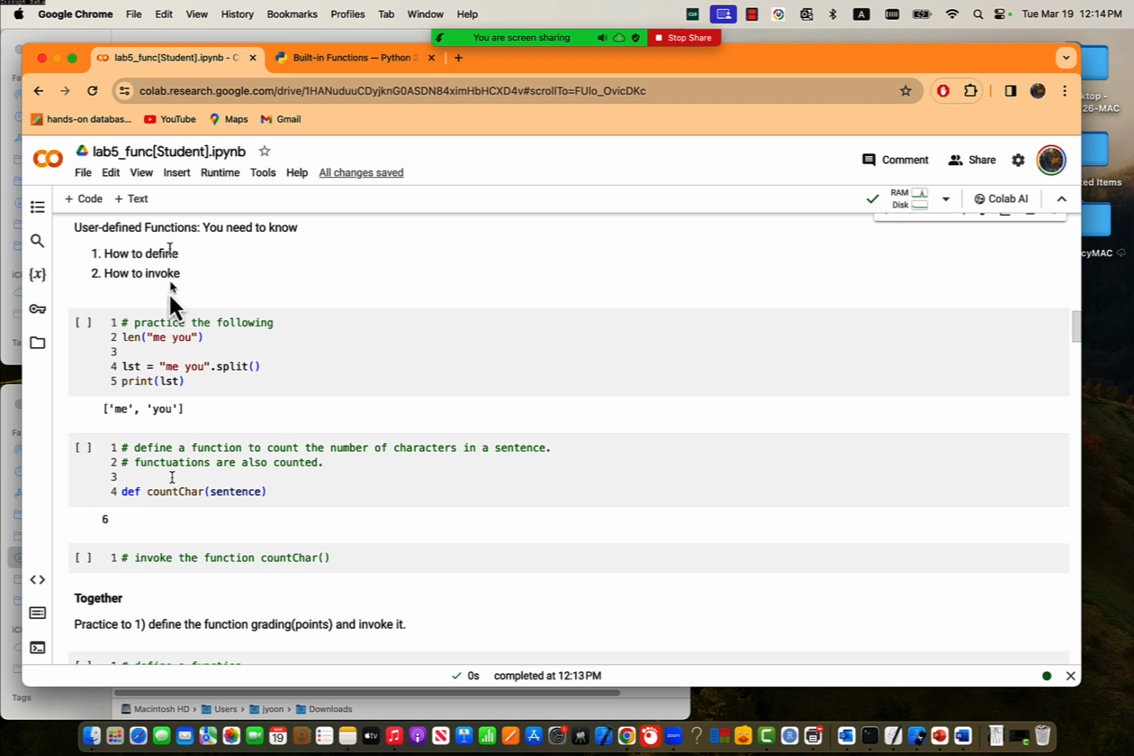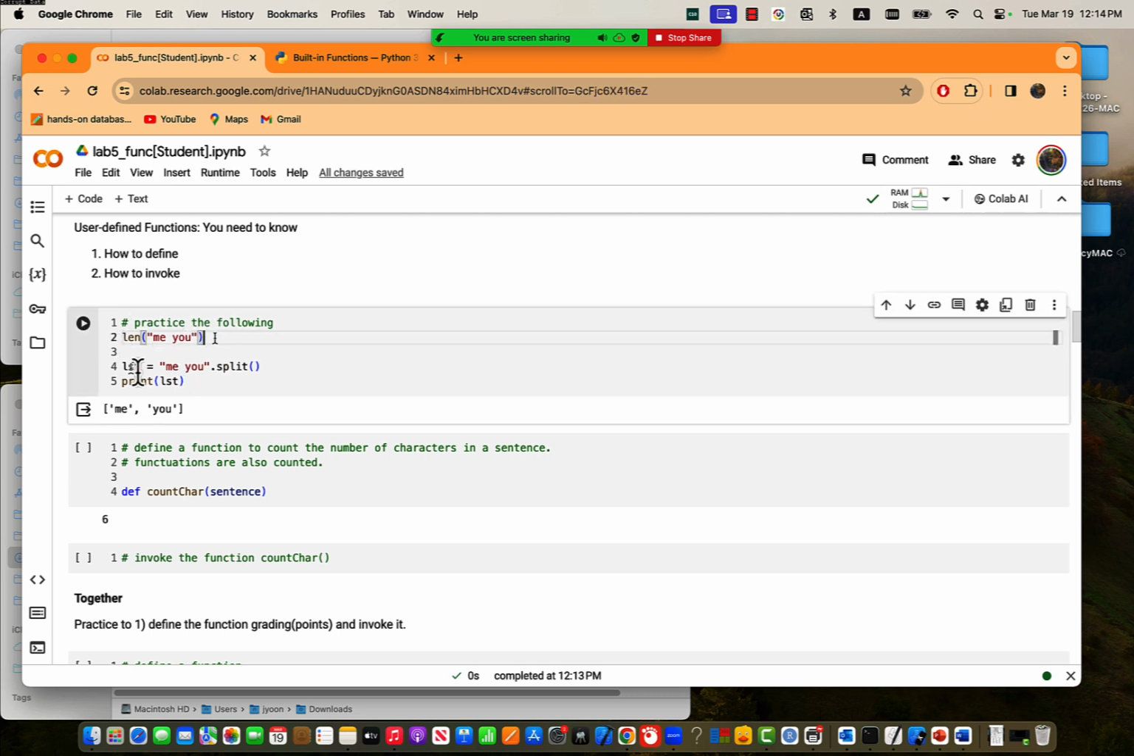So we need to define and invoke. We need to practice that. Define. So len of "me you". What is the length of me and you? For example, this is a string, right? If you say len, how many are there? Looks like one string. So you may think, oh, this is only one.